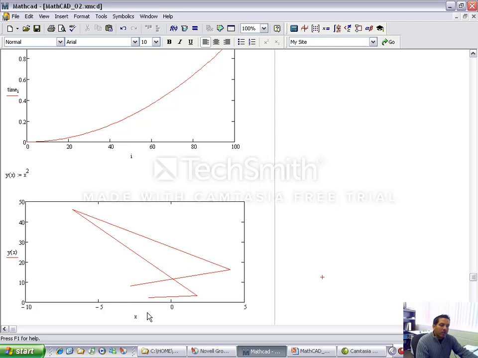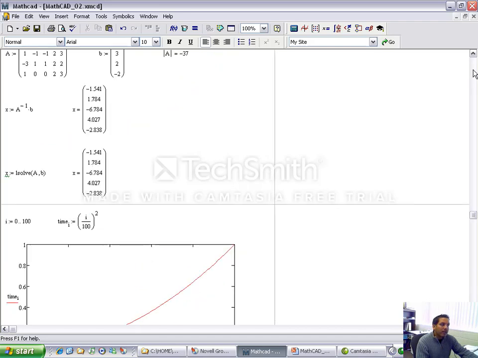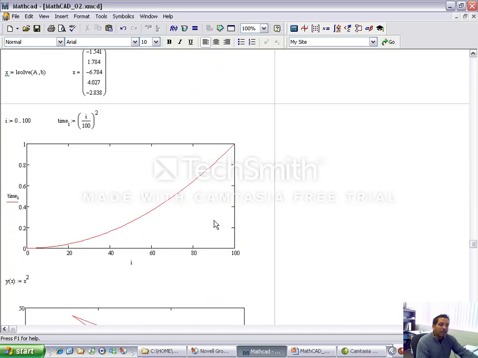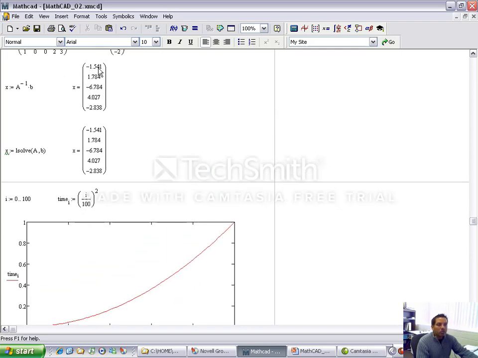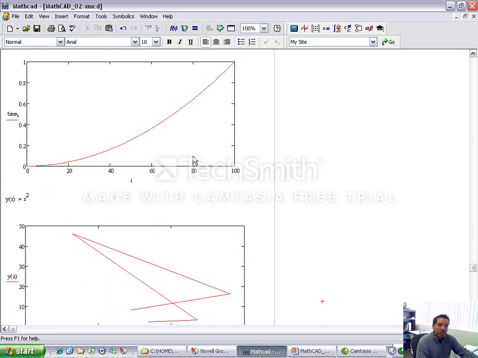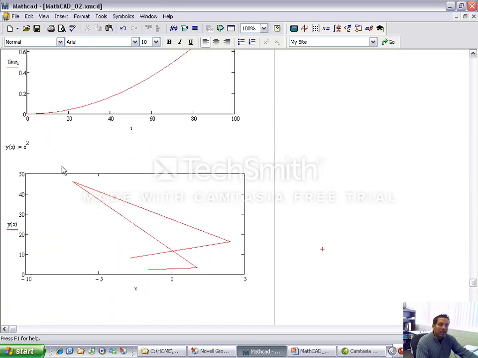But notice that it plots something really strange, and what it would do is just pick the default value of x that it had. And by the way, we use x to define this vector, so it's actually plotting y as a function of x, x being minus 1.541, 1.784, and so on and so forth. So this is not an error. It actually picked the last value of x it had.